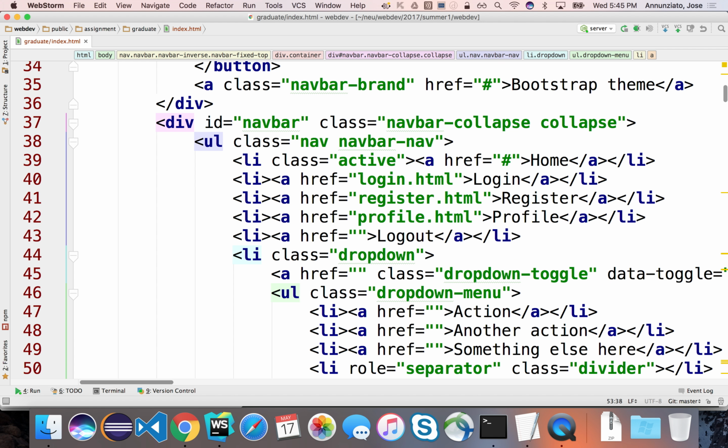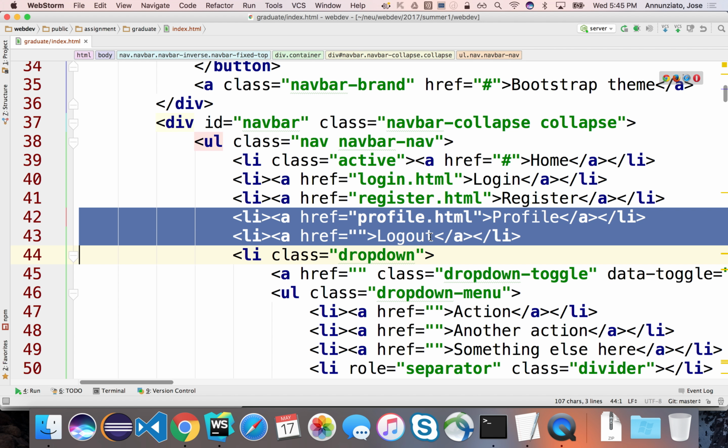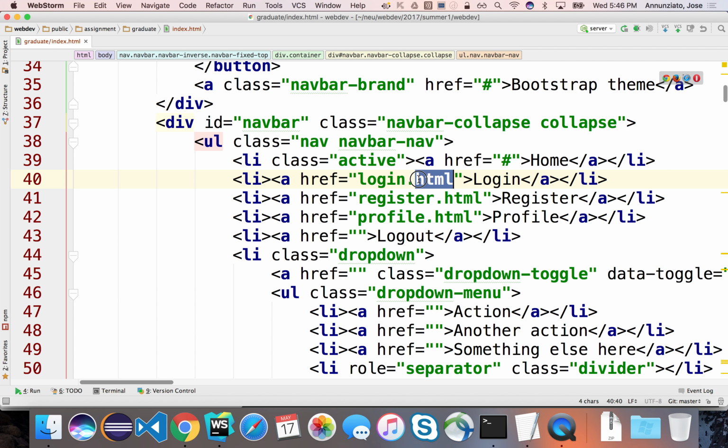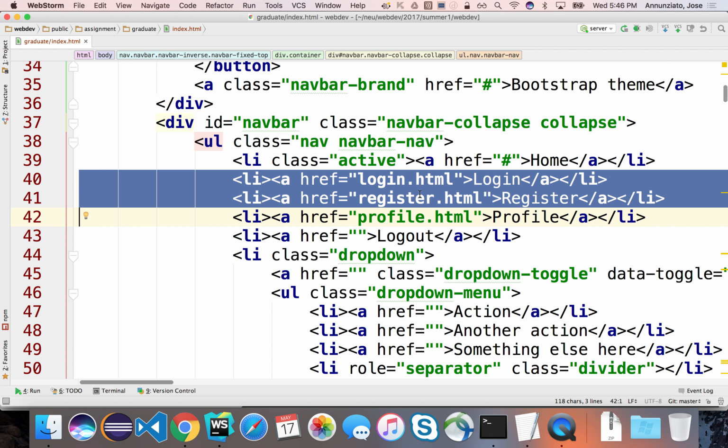Let's see, what else? Also, again, the profile page and the logout page will probably only show up if you are logged in. And if you're logged in, we'll probably hide the login and the register page, right? If you're logged in, you can't log in again or register. It makes no sense. So we'll add logic for that to hide and show links.